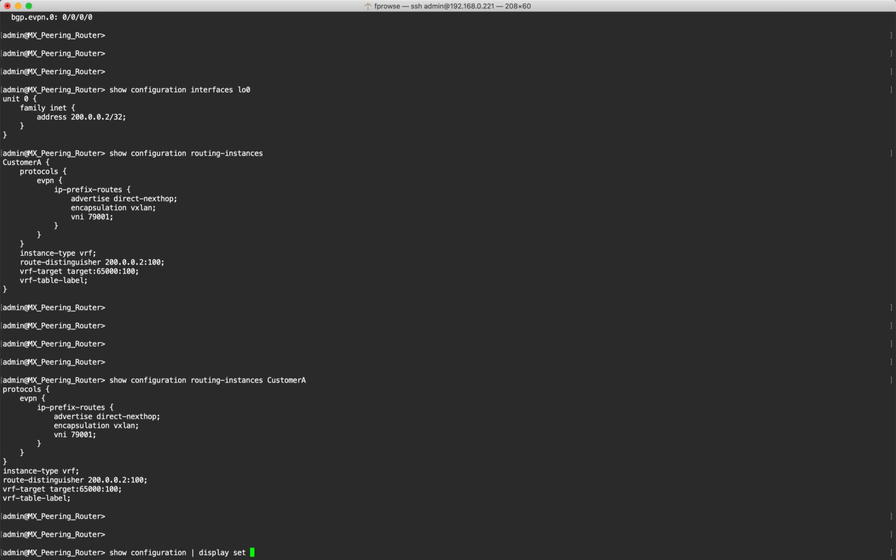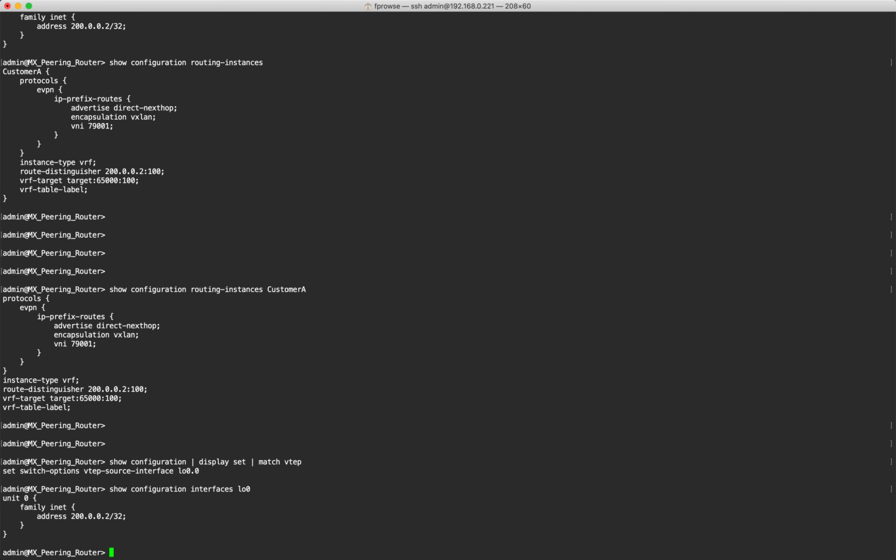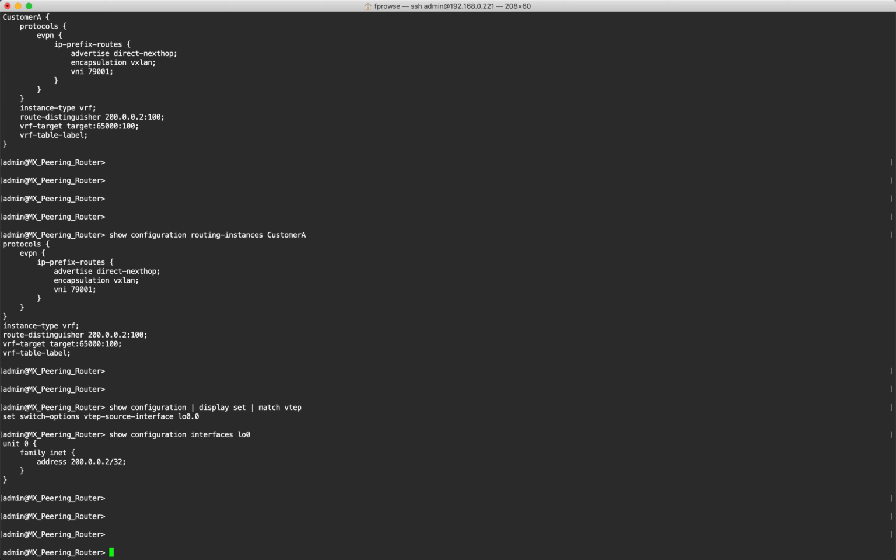The only other thing you really have to ensure you have configured is the VTEP source address, which in my case is loopback 0, which is also the address I'm using for my route distinguisher as well.